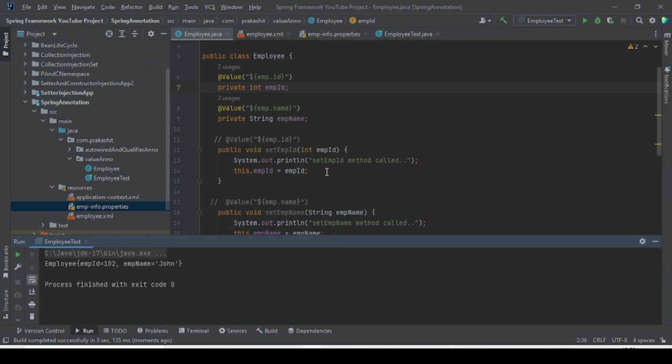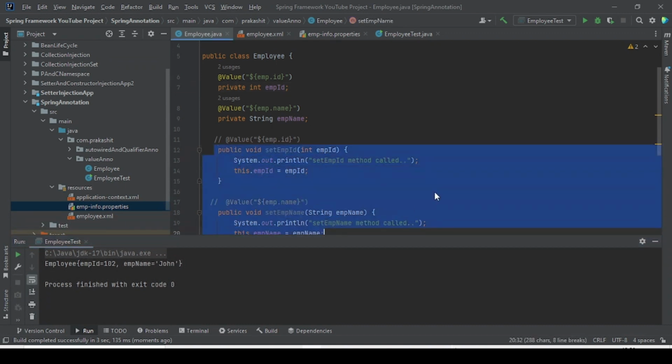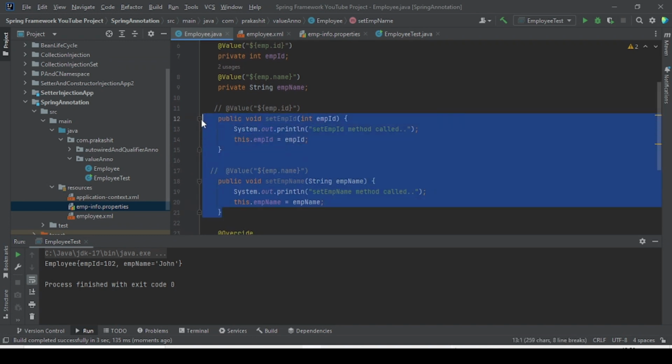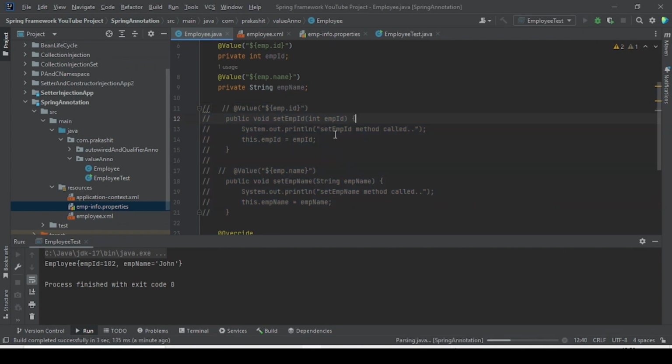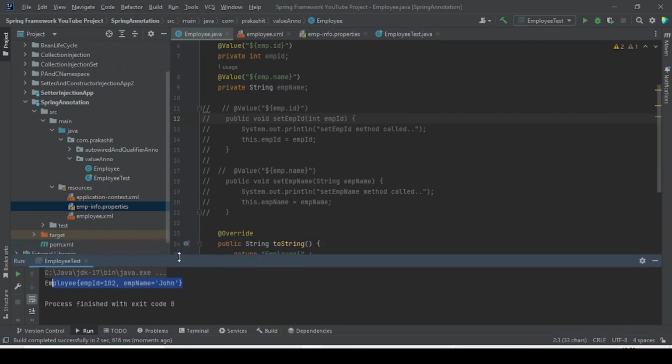So what we understood is that whenever we inject directly without using the setter method, we don't require this setter method at all. We can comment all these things, and if we comment and run, that is also going to work because it is not calling the setter method at all. So this is my intention to show how we can work with the value annotations on the field level.